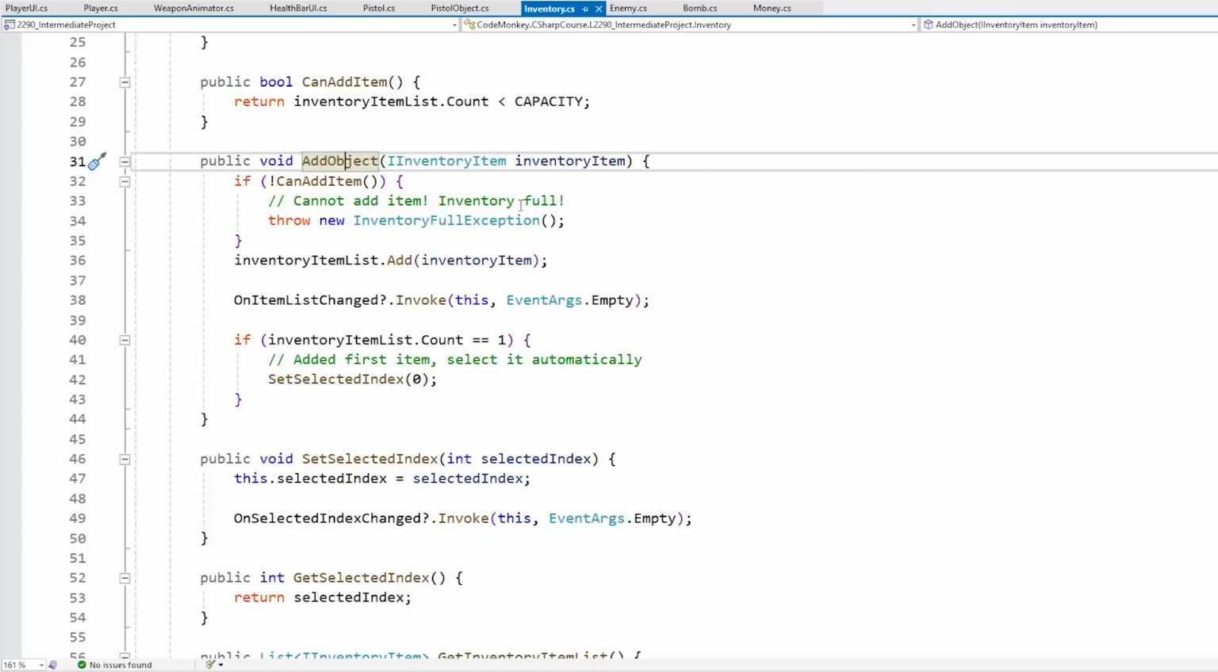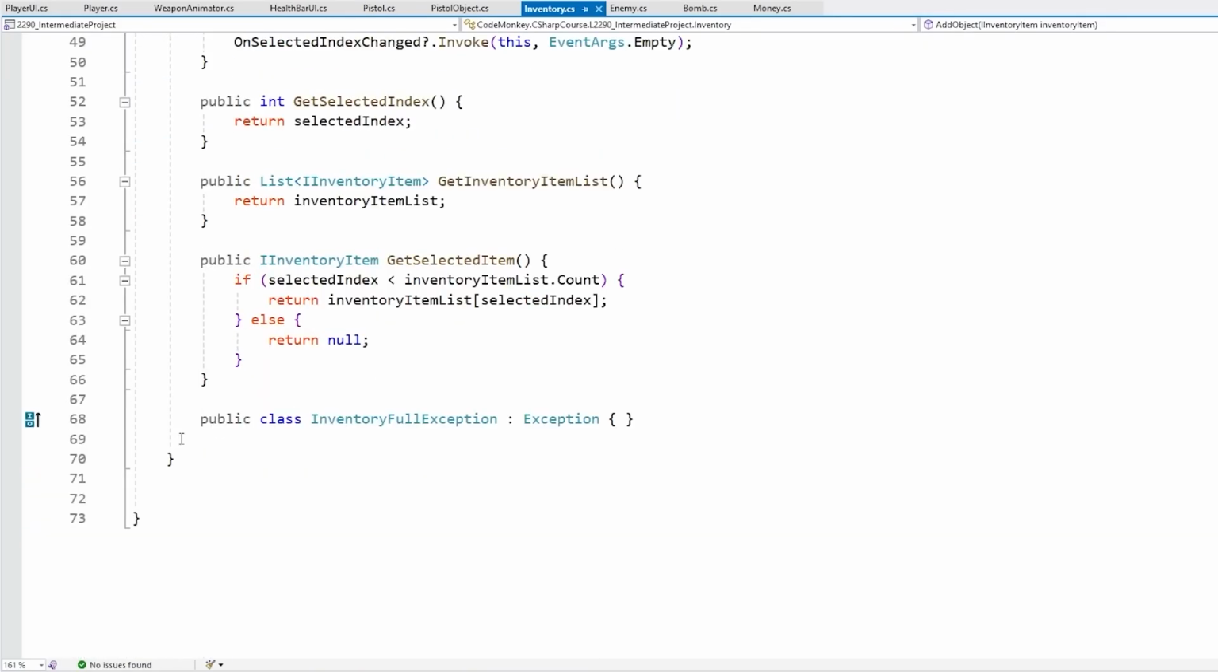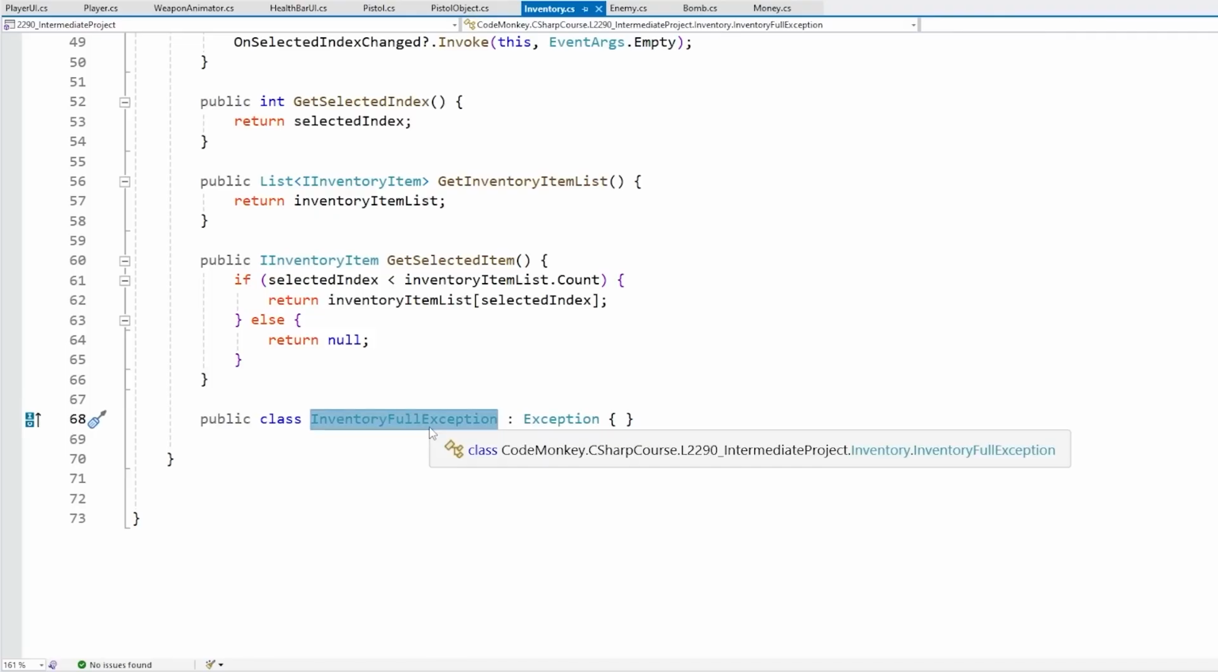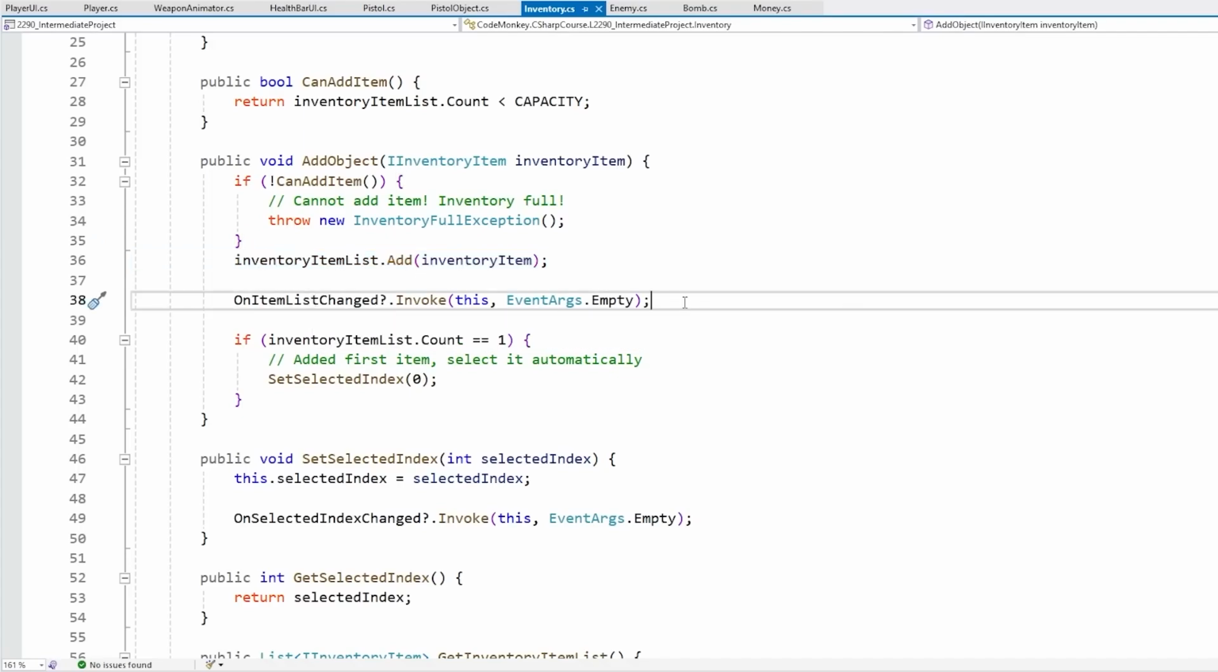And over here we have an example of a custom exception. So basically if we try to add an object without first checking if we can add it, so if we try to add it but we can't, then this is going to throw a custom exception of this type, inventory full exception. So the exception is defined down here. Pretty simple, doesn't even have any extra data. It's really just a type to identify exactly what exception it is. But assuming things go well, it simply adds the item onto the inventory and fires off an event to let know that the item list is changed.